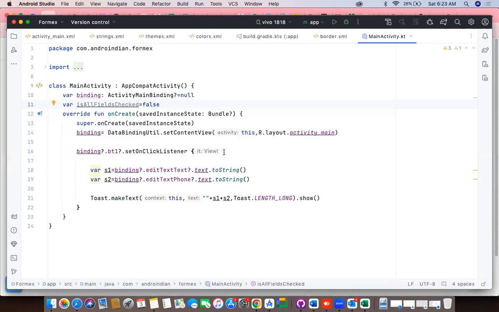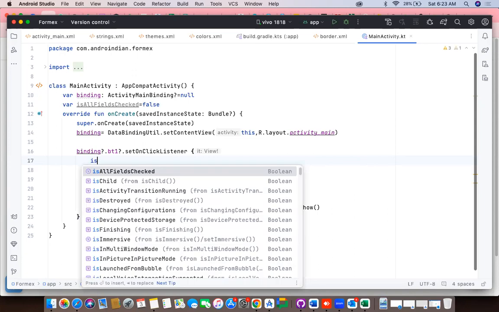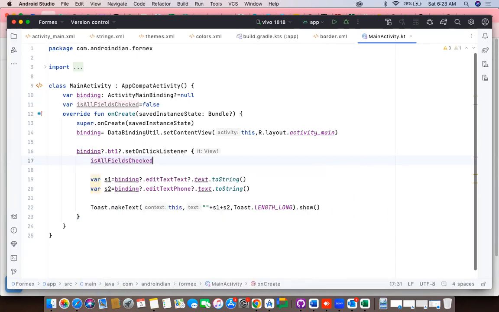Now I'm checking the condition, if isAllFieldsChecked equals checkAllFields. So I'm defining checkAllFields. So these are my defined fields. If you want, you can create something else also, no problem. So checkAllFields, like I'm creating here, right?